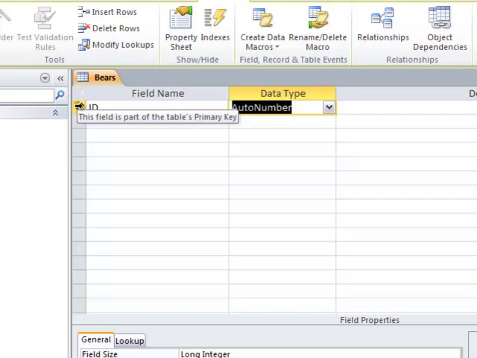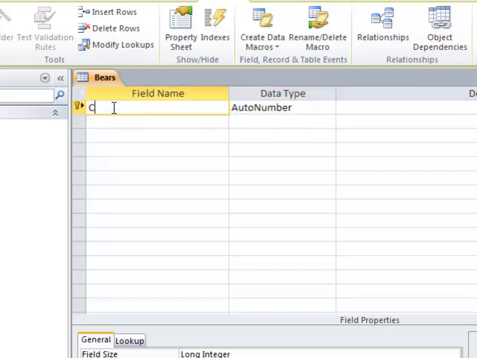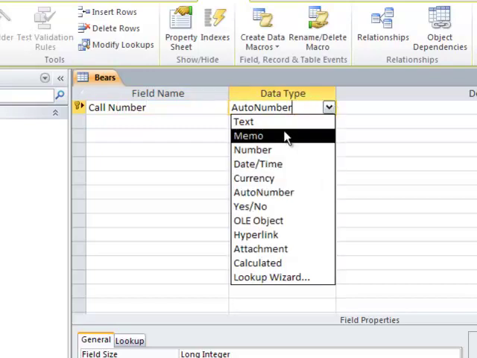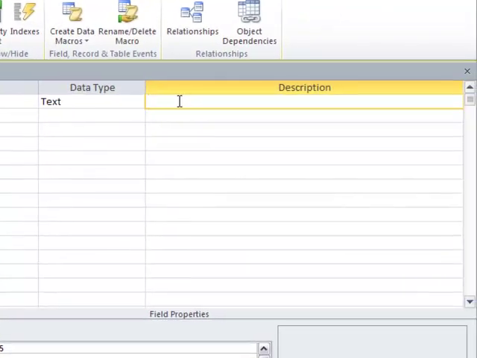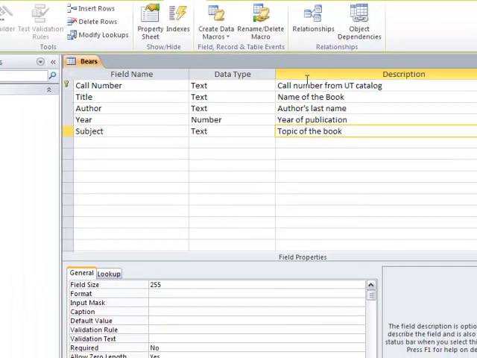Each field I make in this table should be some piece of information that I'd like to know about these books. I'll start with call number. The data type will be text because I will be entering both numbers and letters. And the description that I'll enter is call number from the UT catalog. I'll go ahead and enter a field for title, author, year, and subject. You can see that I have entered the information for title, author, year, and subject, as well as their data types and a description of each field.